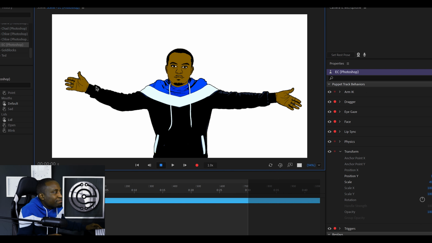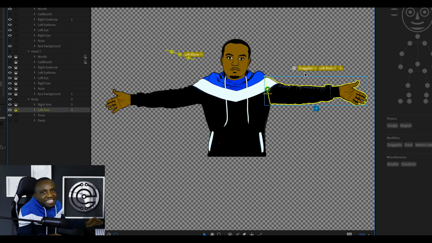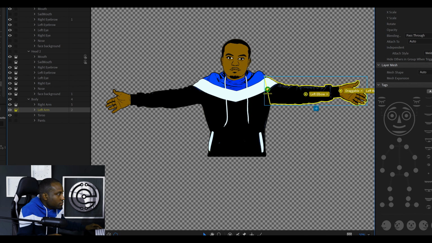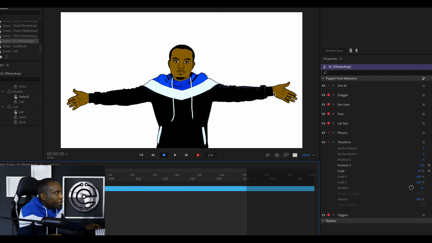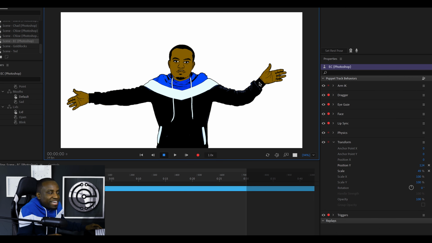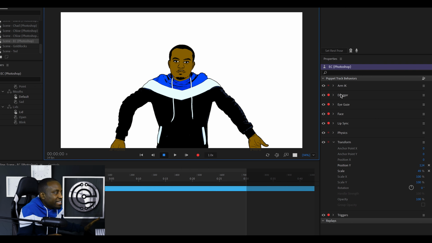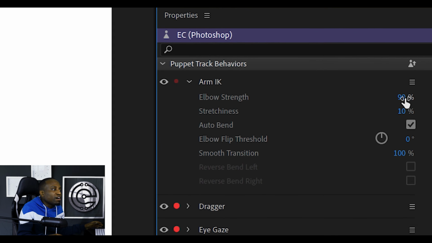So our arm is much better. It's no longer dislocating from the body and it's looking pretty good. So let's go ahead and repeat the exact same steps for the left arm. All right, so when we go to record mode now, our left hand is also looking good so far.